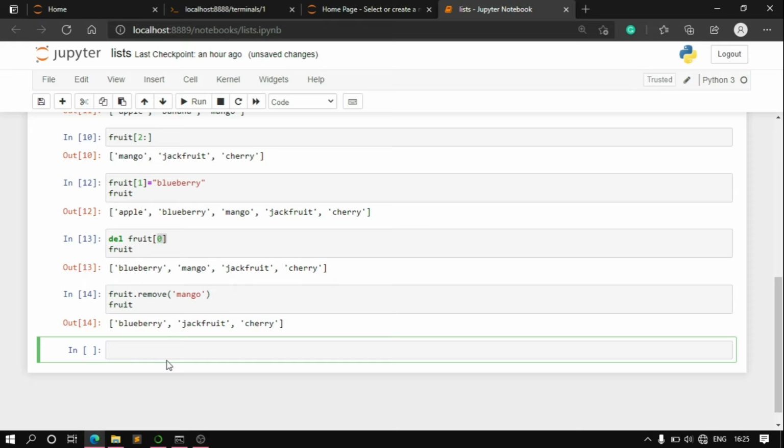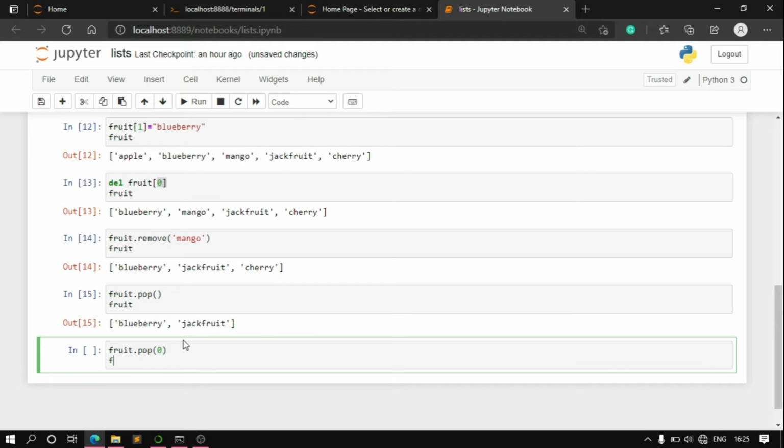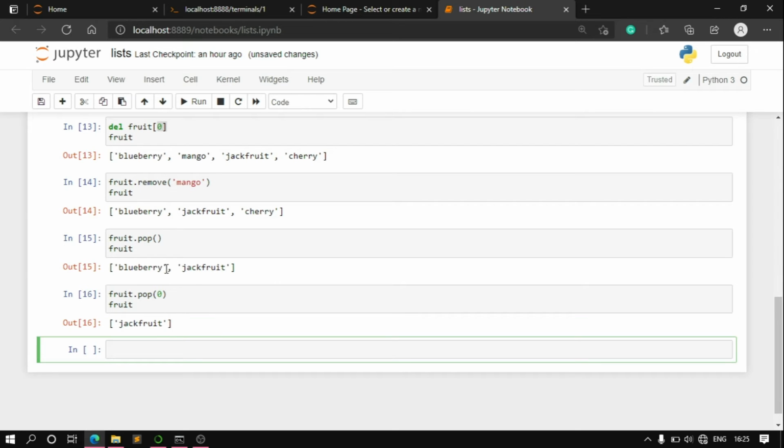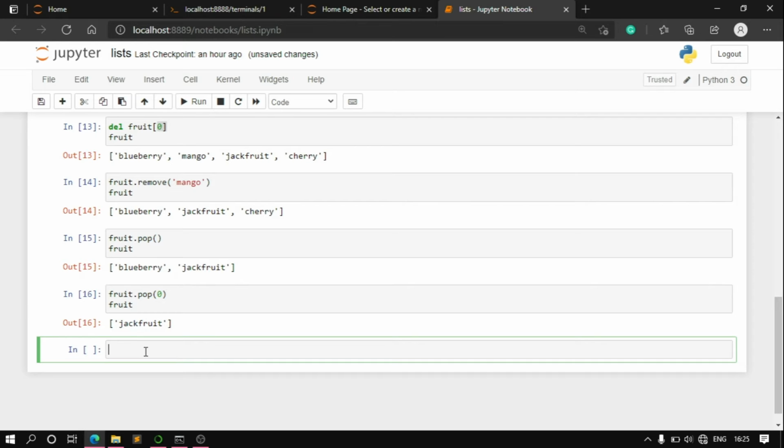Then the next method is the pop method. By default it'll remove the last element of the list. Suppose fruit dot pop, it should remove cherry for me, and you can see now cherry has been popped. Instead of simply writing pop, I can even pass the parameter or the index. Now if I want to remove the blueberry, I can just pass its index 0, then print fruit. You can see blueberry has been popped, and I'll just have jackfruit now. So those are the 3 ways you can delete or remove elements from a list.